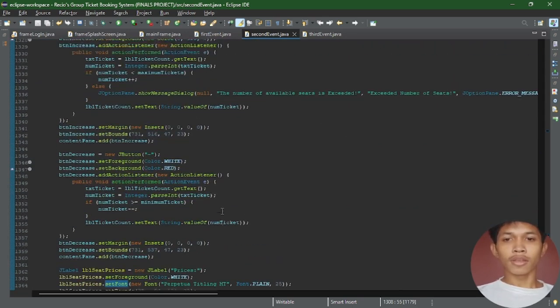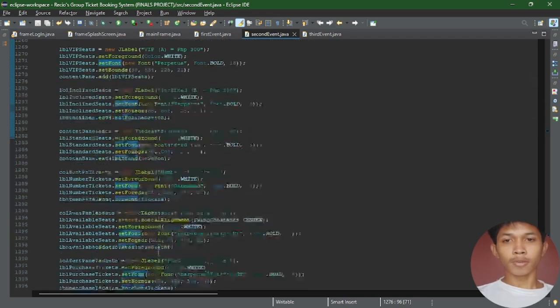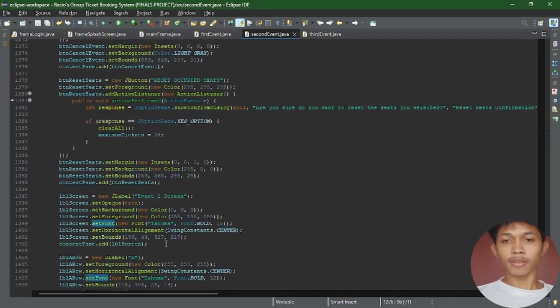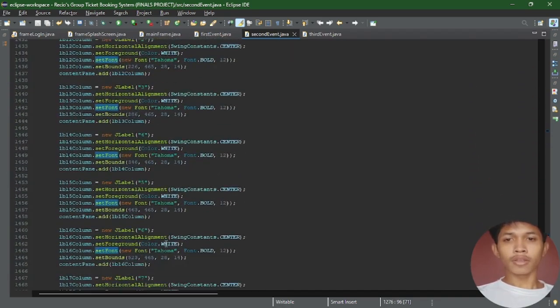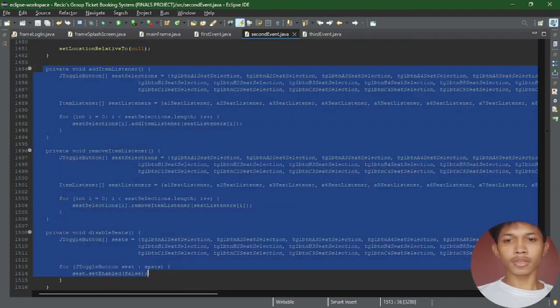Seat enabling and disabling. Disable seats disables all seat selection buttons after added transactions. Enable seats enables available seats based on ticket quantity, ensuring already occupied seats are not selectable, resetting and clearing seat selection.